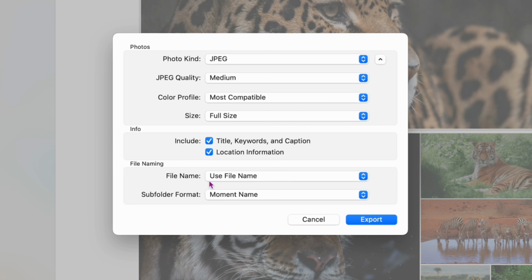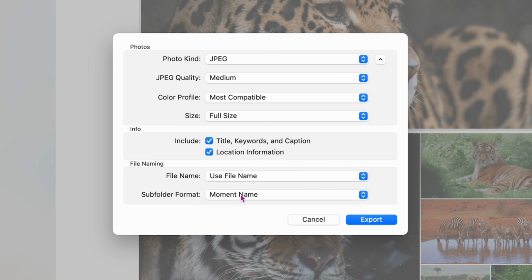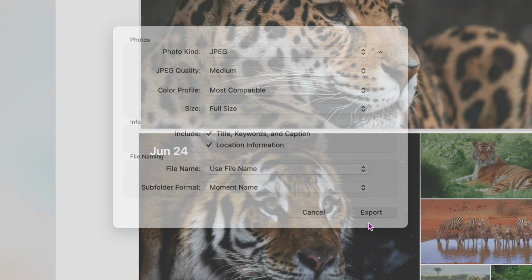Long story short, down here it says file name. I'm just going to use the file name that came with the photo, so I'm going to keep that the same. And then this moment name, I'll just put it in a folder based on the date. And I always keep this as subfolder format. I keep it moment name, but you can also go with none there, and it will just give you the file. But this time it's going to put it into a folder for me, and you'll see it here in a second. So I'm doing medium. This is the important thing. I'm going medium here. So I'm going to export this, all right?